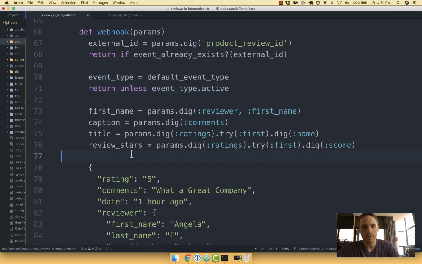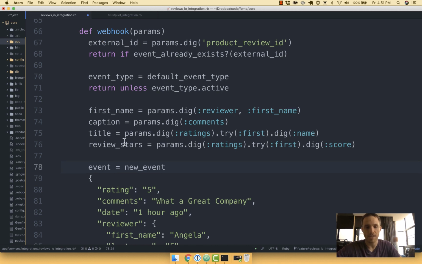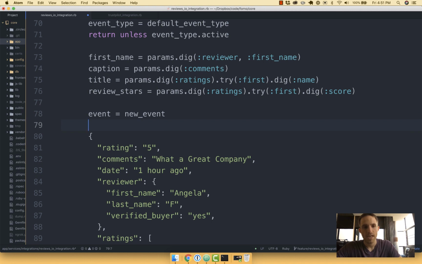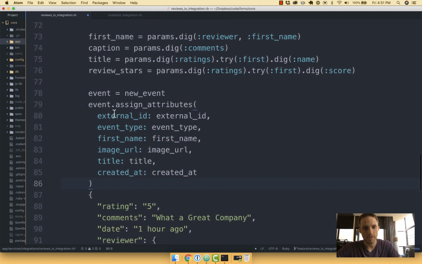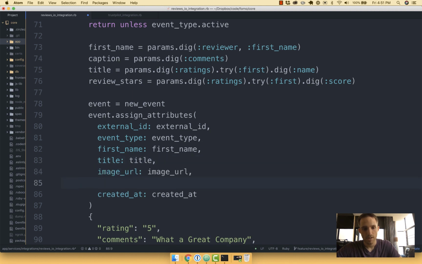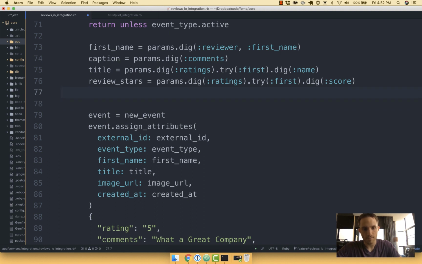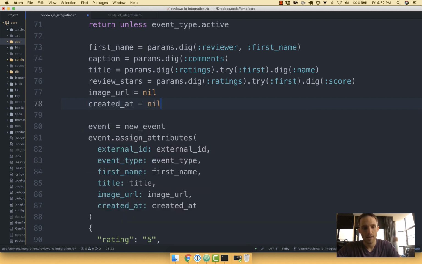Now we're mapping our variables. Now we're going to stub out a new event. The reason we do this instead of just saying event.new is because it prevents some server-side caching that we witnessed. And then we're going to do this event.assign attributes, map over the variables we created, external ID, template, first name. Oop, we need an image URL. We have our title. We don't have our created at yet either. So let's stub those out. We need to get our image URL, and we need to get our created at. Okay.